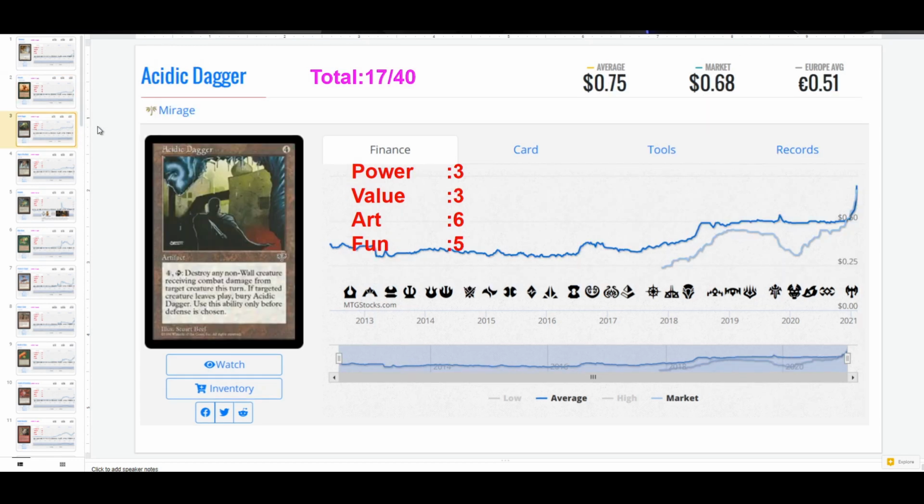Moving on, Acidic Dagger. Total 17 out of 40. It is a 4-mana artifact which says pay 4, tap, destroy any non-wall creatures receiving combat damage from target creatures this turn. If targeted creature leaves play, bury Acidic Dagger. Use this ability only before defense is chosen. Now, I have been told that the way this works is the dagger stays on your creature as long as your creature is still alive throughout its damaging abilities.